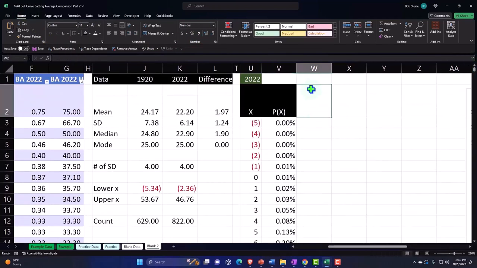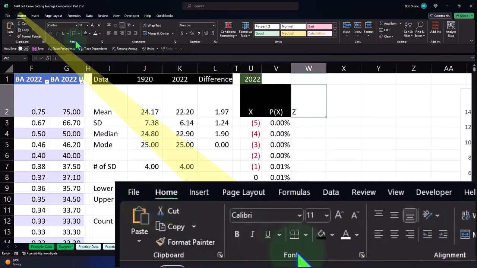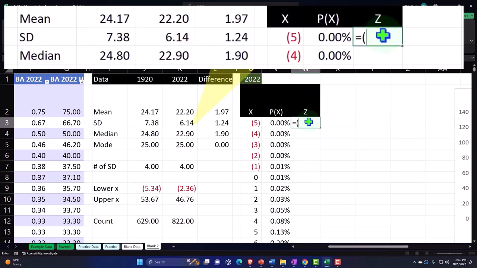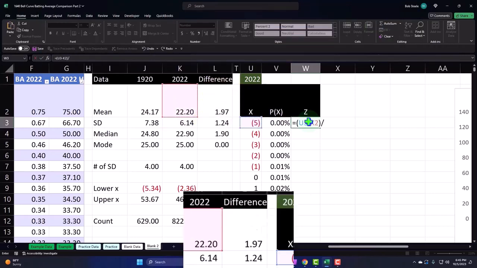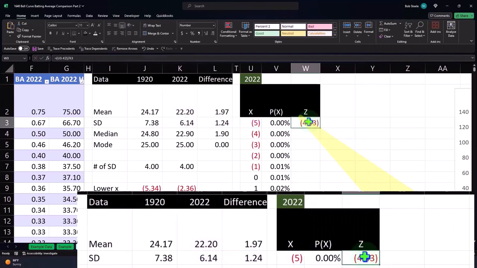All right, so then we can do our Z score, which is important for our comparison purposes. Home tab, font group, black, white, let's center it, let's make it a little smaller, and the Z is gonna be equal to brackets, the 5 minus the X minus the mean, 22.2 in this case, close the brackets, dividing by the standard deviation, 6.14, there's our Z.